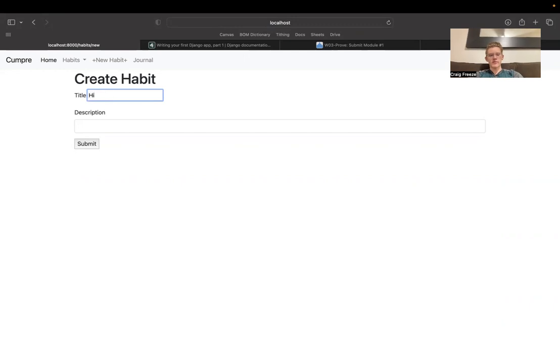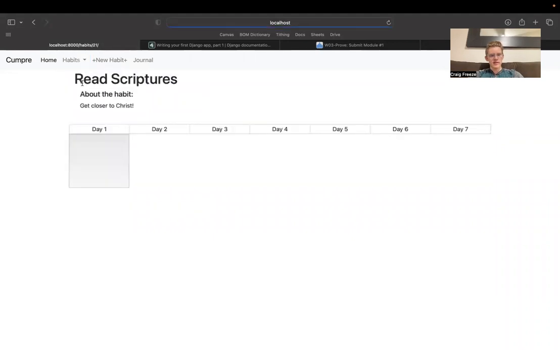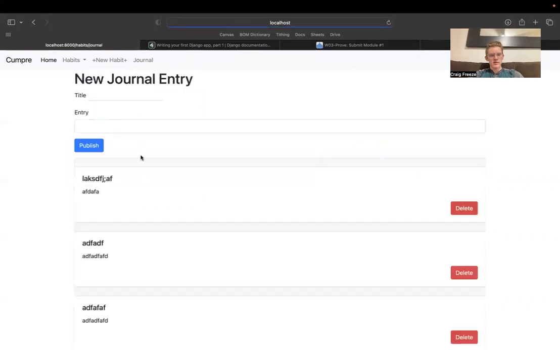So we could make a habit of, we'll go habit of workout, to be strong, submit, and then it takes us straight back into this page. And you can even see that the cards wrap around. You can also see all of your habits down in this list and navigate to any one of them, and add those days. And then we can also do journal entries.